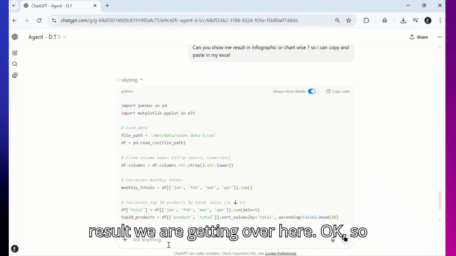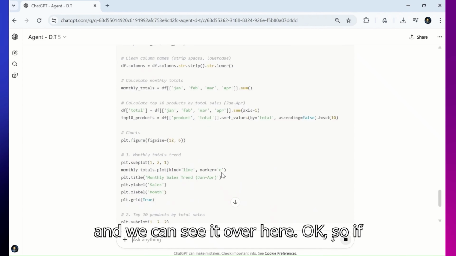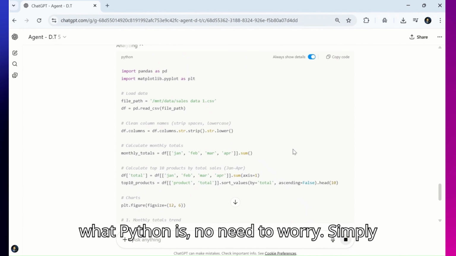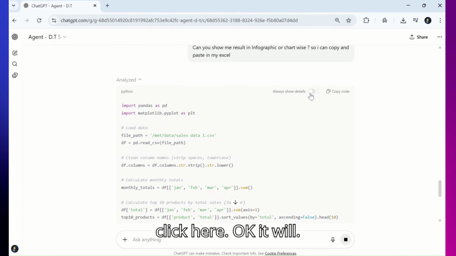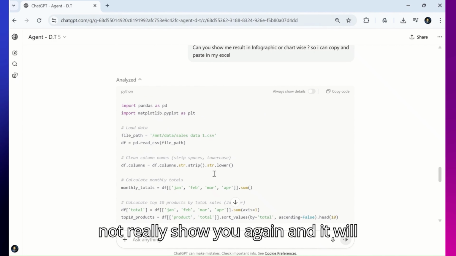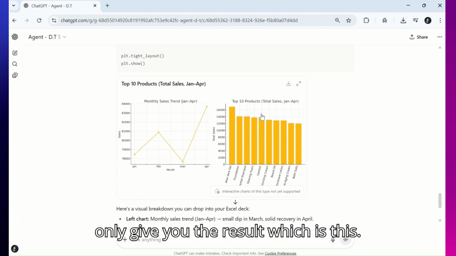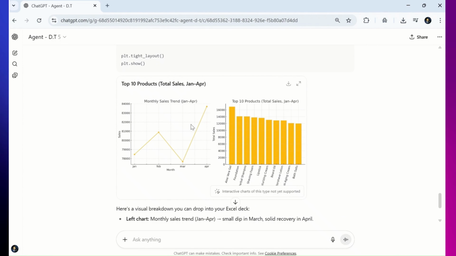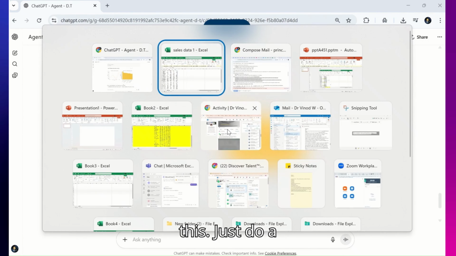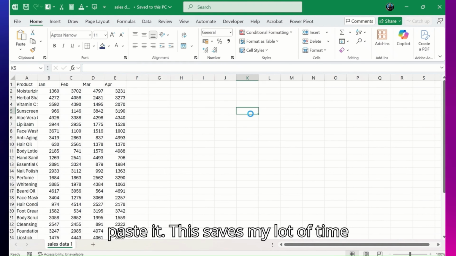So it is loading a Python script over here and we can see it. If in case you are not really aware about what Python is, no need to worry. Simply click here and it will turn that option off. This will not show you again and it will only give you the result, which is this. So what I'm going to do, I'll just copy this, do an alt tab over here and simply paste it over here.